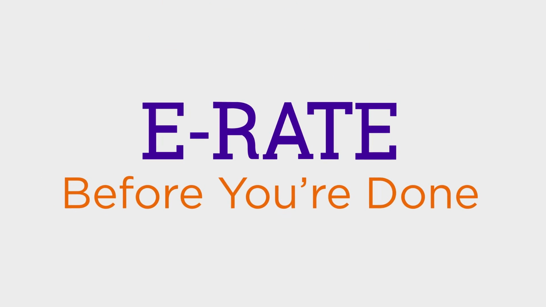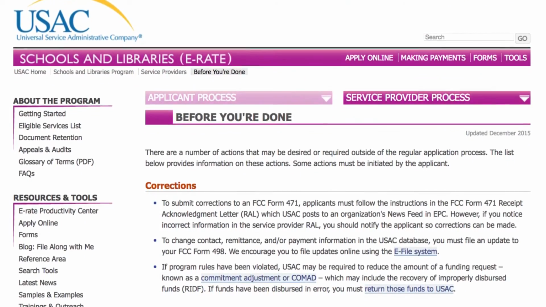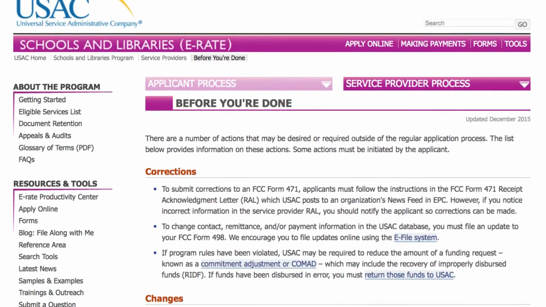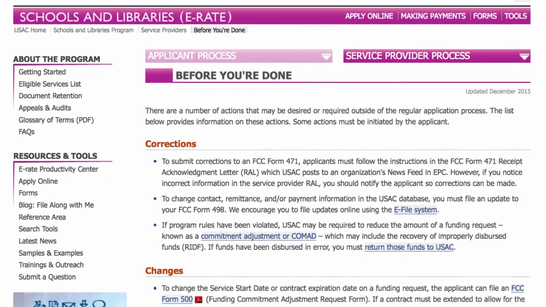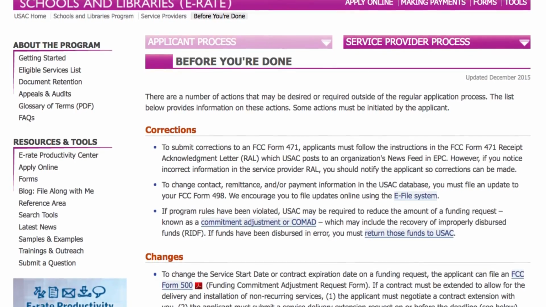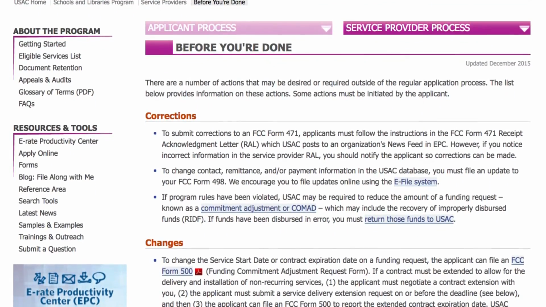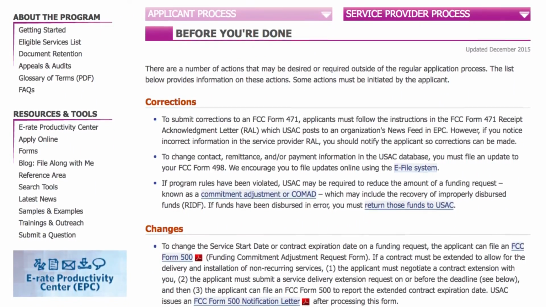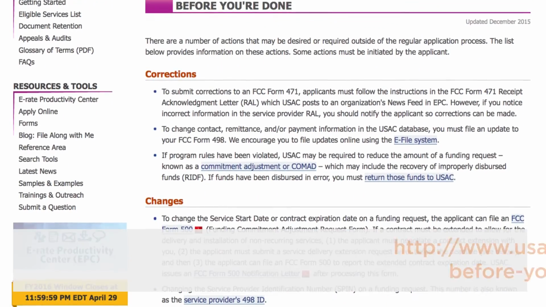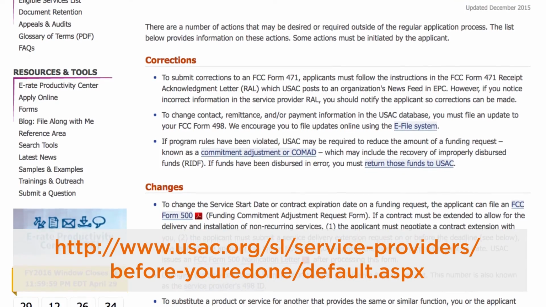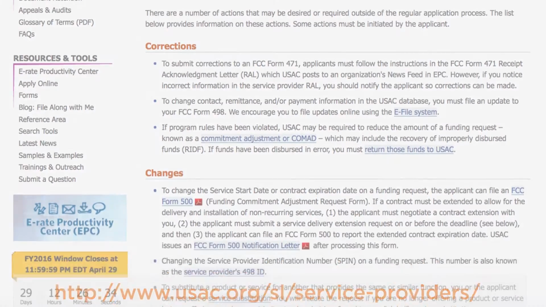Agreement for the invoicing method should be your final phase for the E-Rate program, but occasionally timelines may not always line up. Sometimes a correction, change, or deadline extension is needed. Information on these or other activities beyond the standard application process can be found on the USAC website under the Before You're Done section. You'll find a direct link to this web resource below this video for further assistance.